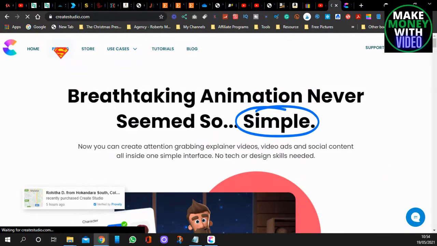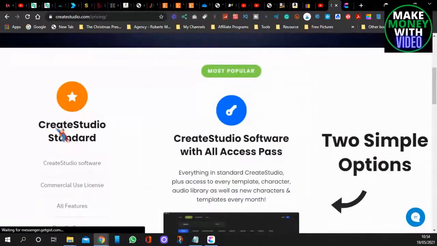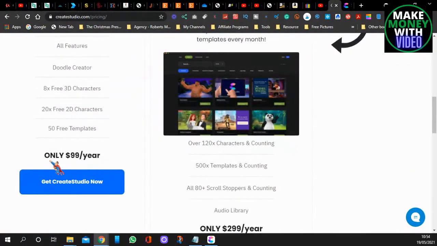Now let's have a look at the pricing, guys. To get started, guys, for the standard Create Studio, it is $99 per year. Now you're probably thinking that's a lot. If I just have a look on the calculator, because my maths isn't a strong point, 99 divided by 12 is $8.25, yeah? So $8.25. That's all it is a month, guys.